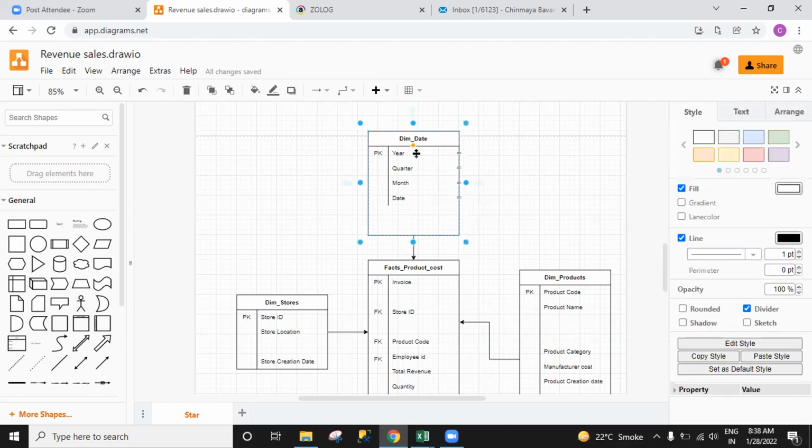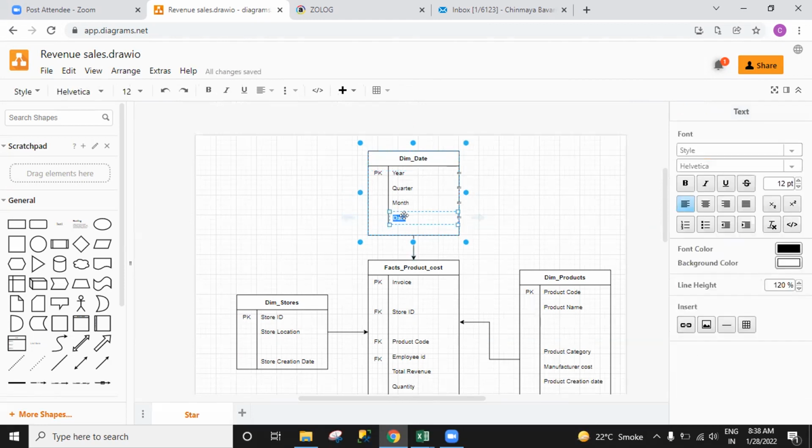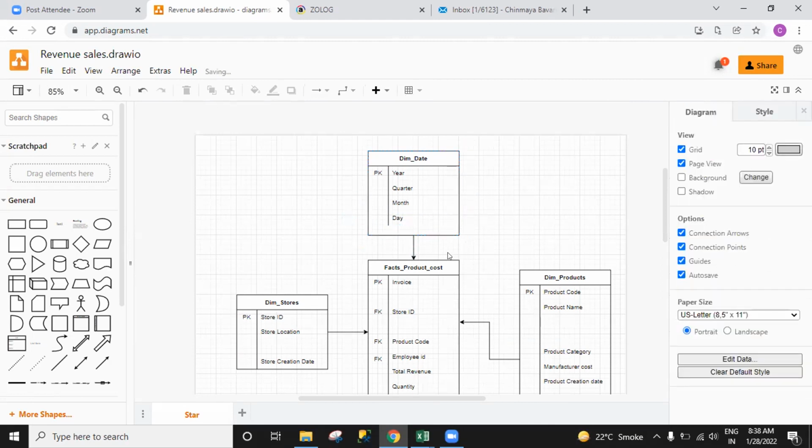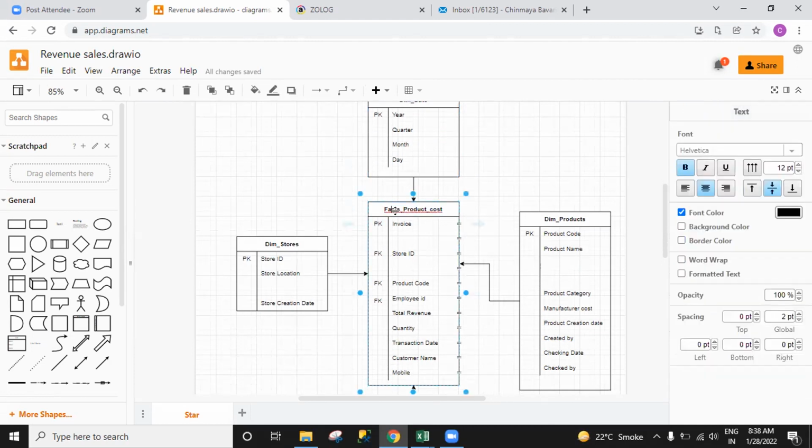And then day. Okay, that will work. Should write day. Don't write date. Sorry, day. Okay. This is only for your understanding. Now, this fact of yours, don't write FSTS, just write FCT. Don't write fact, write FCT underscore revenue.